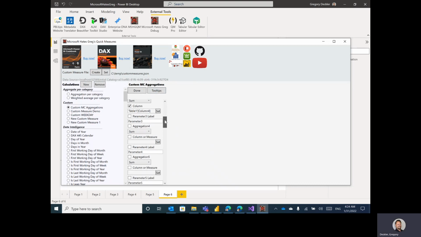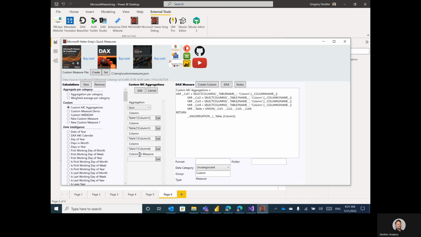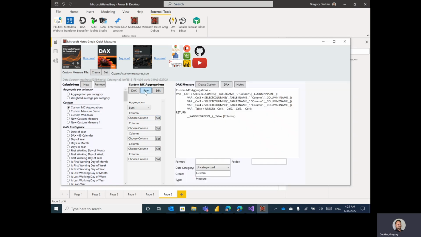So here are the columns, and I need a fifth column, let's say. So click on this, click on done. Go ahead and update this definition very quickly. Now to save the changes that I've made over here, I just click create custom again. It updates the measure definition. So now when I click back here, I've got all columns, and now I've got 5 columns that I can use.